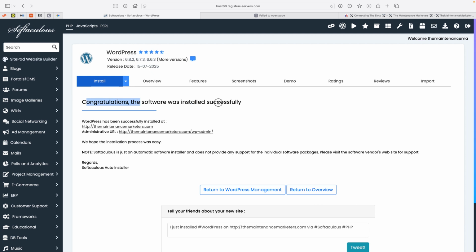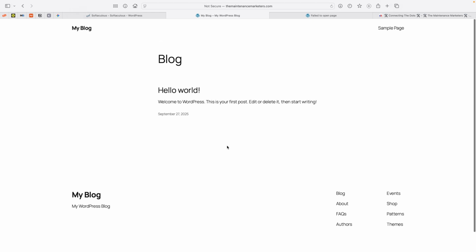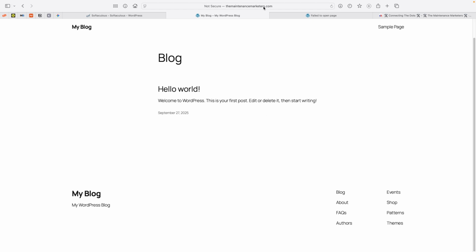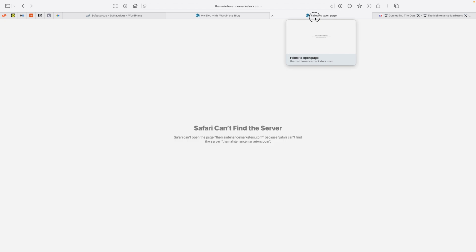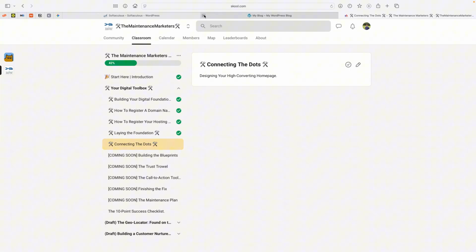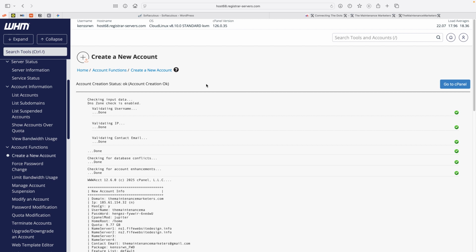So there we go, congratulations. The software was installed successfully. So we can go ahead and check the website now, and there we have it. This is WordPress essentially. It's a basic setup. We've basically just installed WordPress software, and as we refresh this page, you'll see it's the same. There we go. So my blog. So now we have a functioning website online.